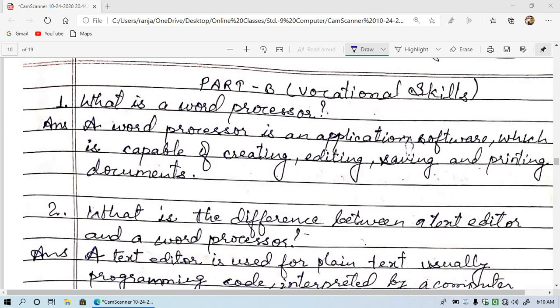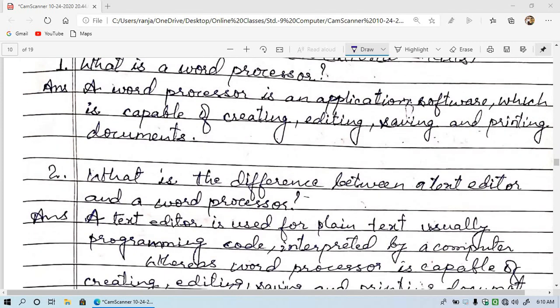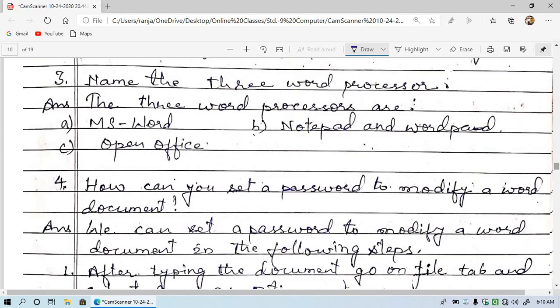The first question is, what is a word processor? Then question number 2, what is the difference between a text editor and a word processor? Then question number 3, name the three word processors. Question number 4 is, how can you set a password to modify a Word document? So these are important questions.